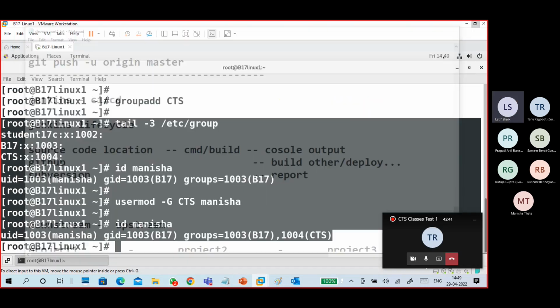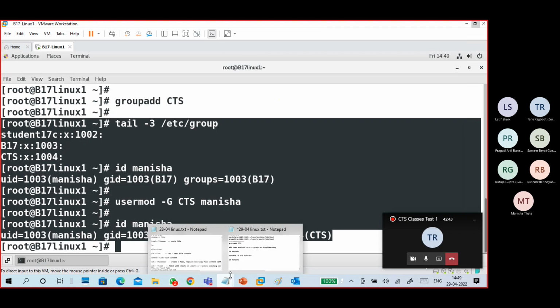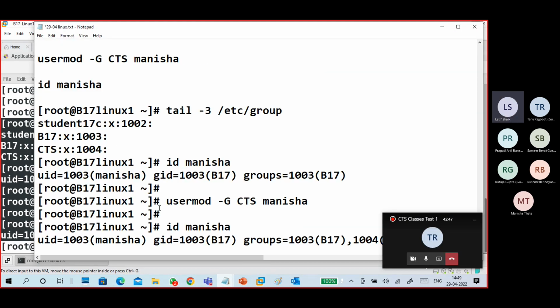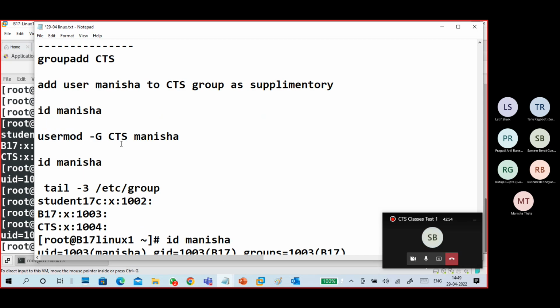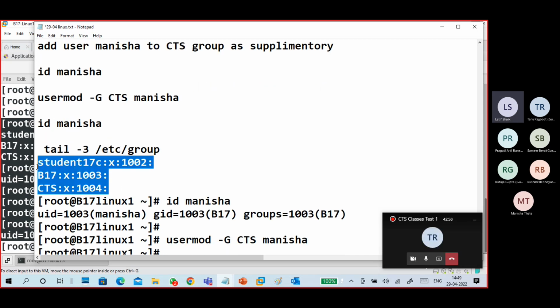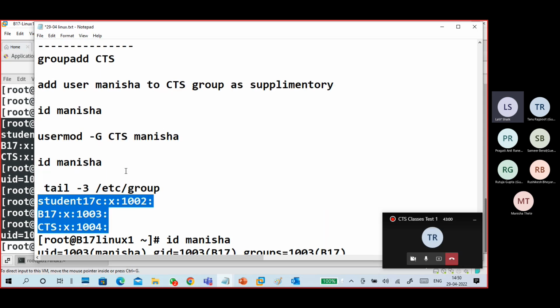What is it? Okay. You know, last time or maybe one year back. Okay, yes, I already gave the commands. Only the outputs are missing.